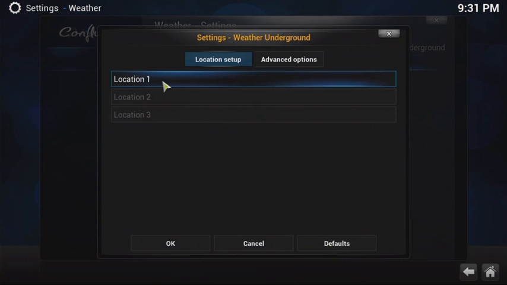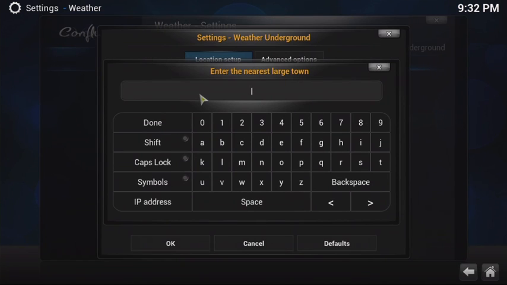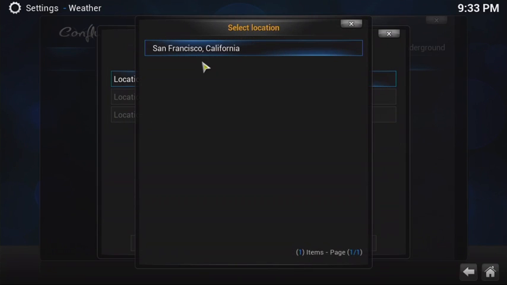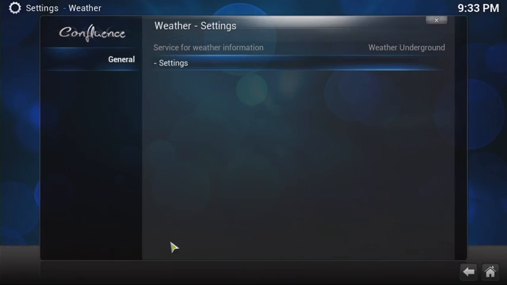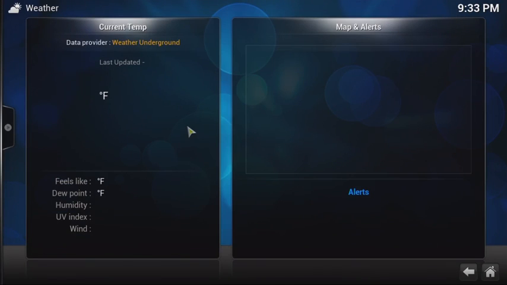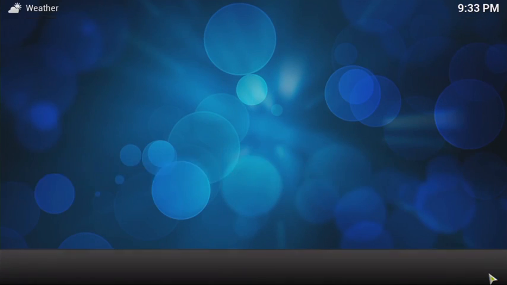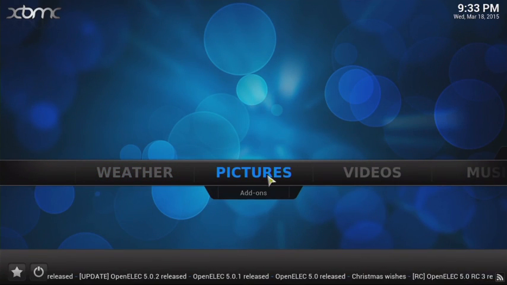If I go into settings, here in settings, if I click on location 1, after a second we will get an opportunity to type in the location. Let's just say that the nearest large town is San Francisco. If I click on Done, it will confirm that I'm talking about this San Francisco. And I could put in additional locations, but I'm not going to do that right now. I'll click on OK. And because my Raspberry Pi is plugged into the internet, it will be able to download that information over time.